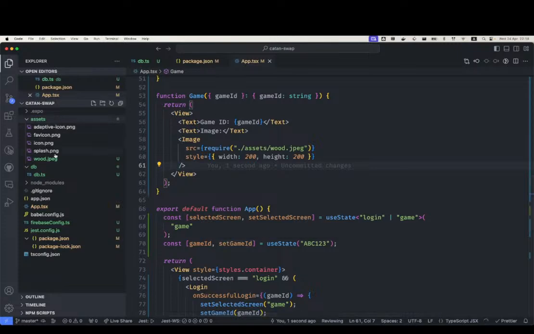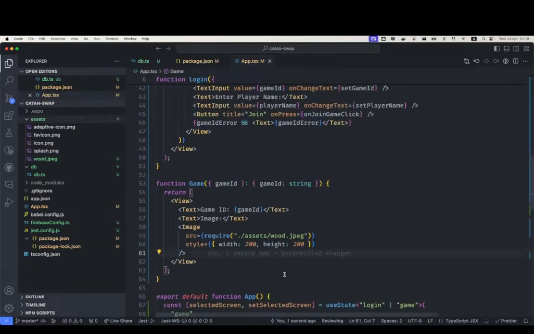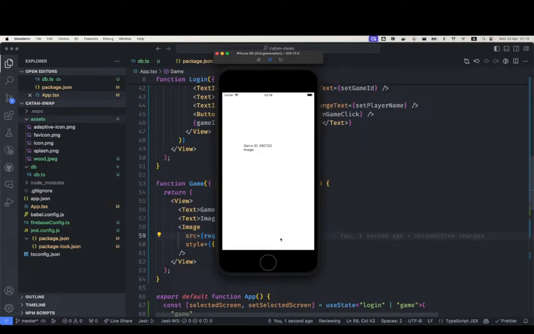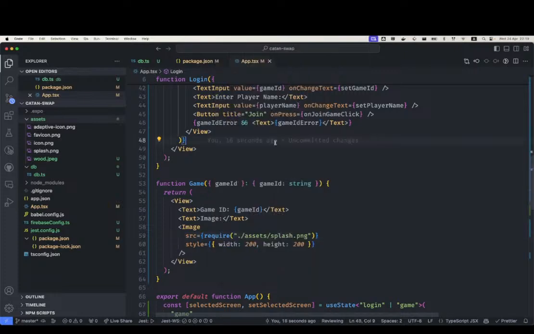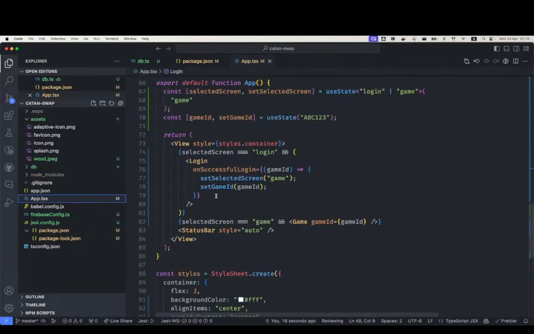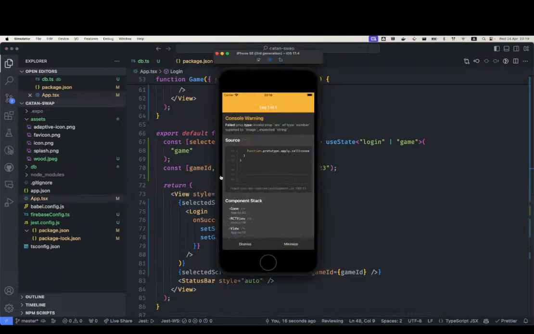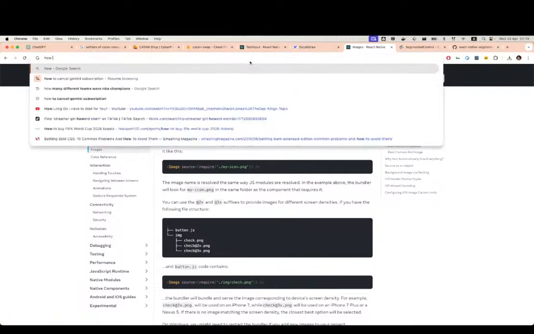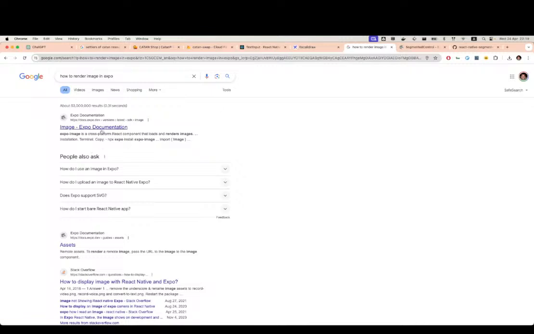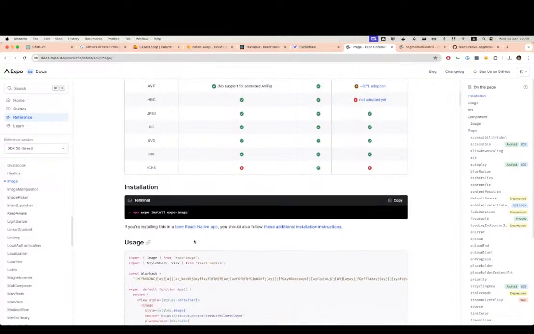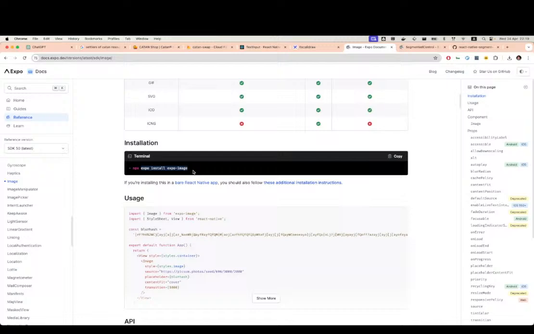What am I doing wrong? Assets. What? If I do splash. It's not working either. Did it have an image here before, which I deleted? It didn't have an image. Okay, so why do I need to install everything for Expo? Okay, I'm not asking questions, I'm just going to do it.